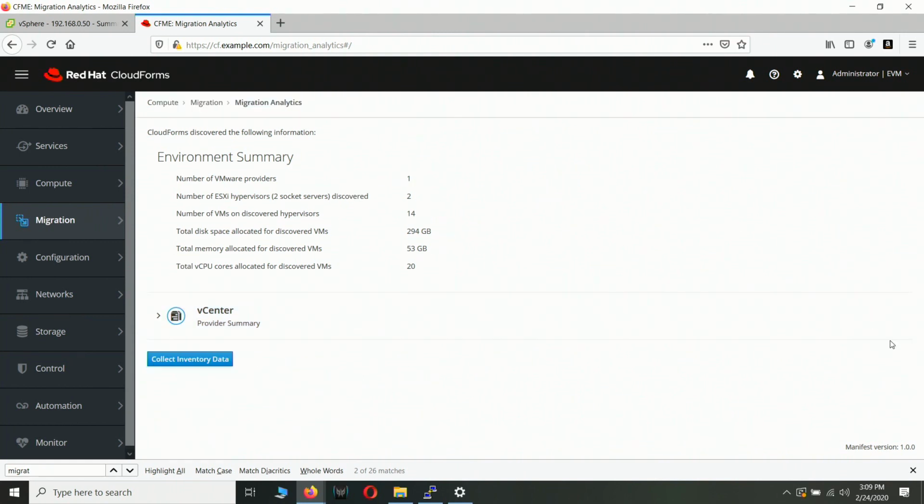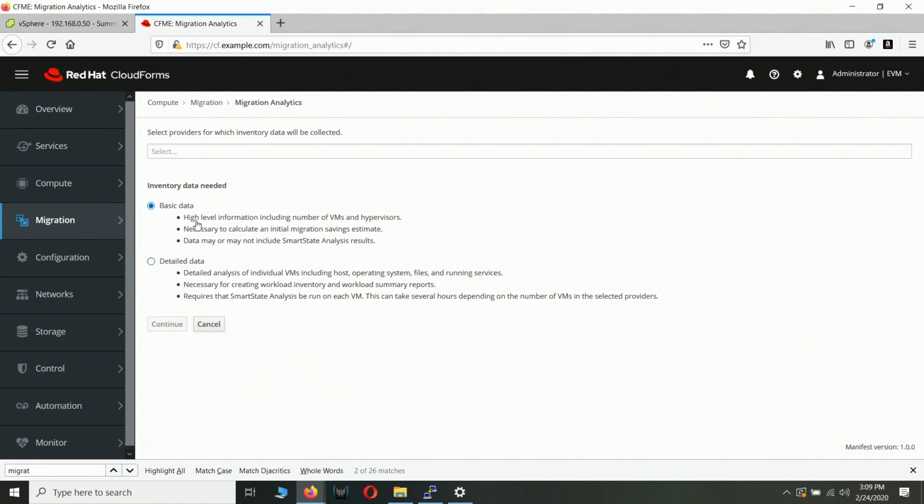So we're going to click Collect Inventory Data. Earlier, when I was describing the process, I mentioned that there are two different types of scans that we can do. We can collect basic data, which is the high-level information, including the number of VMs and hypervisors. This gives you a better explanation of how that works. But because we went through all the trouble to set up smart state analysis, we're going to go ahead and hit detailed. Just know, though, that because we have this option for basic data, you can opt not to do those extra steps and still get some decent information. Definitely, you can still get enough to do an initial savings estimation.